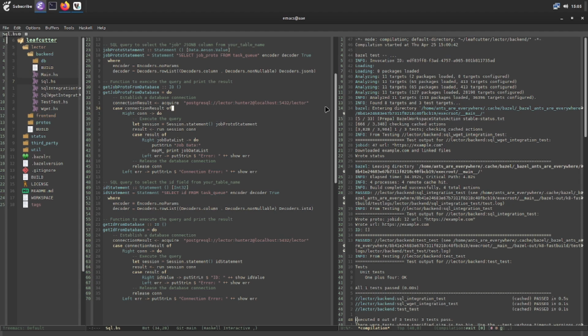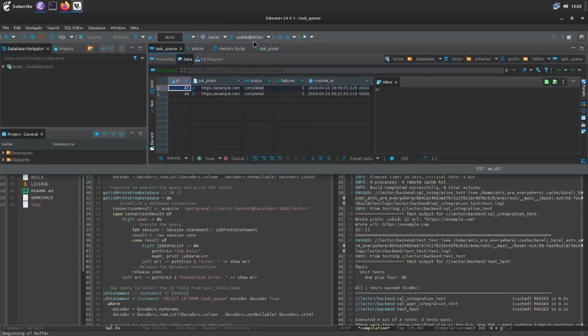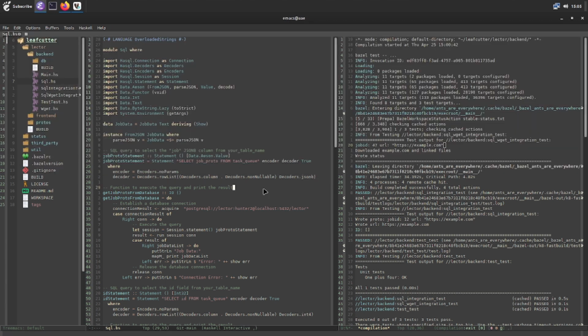I'm working on this read it later Haskell app demo toy project, and I've finally gotten the database layer hooked up. I'm using Haskell for the database layer, and I made a little job queue. And then the last thing I did was successfully look up a job in the queue, act upon it, which in this case is fetching a page from a URL, and then marking the job as complete.